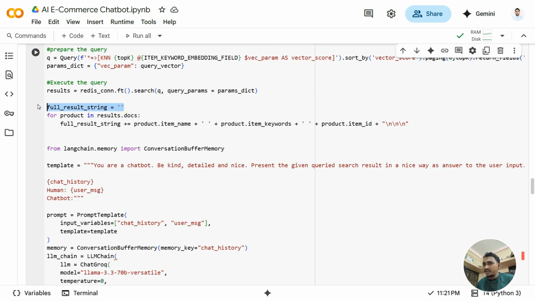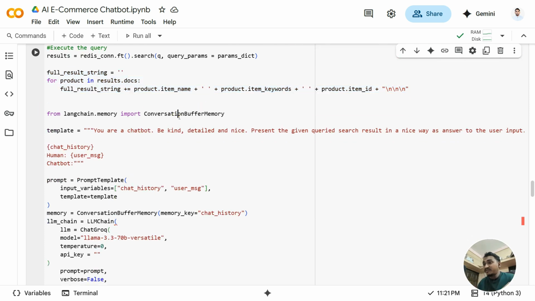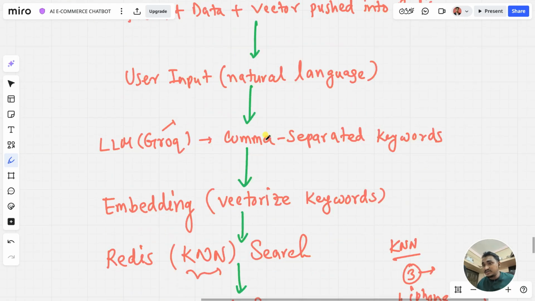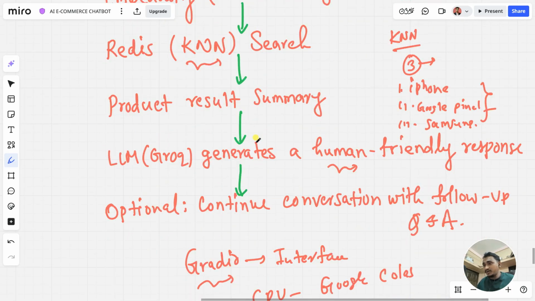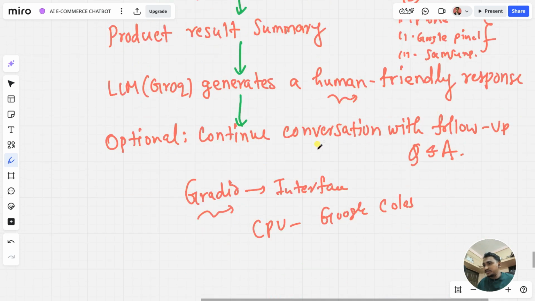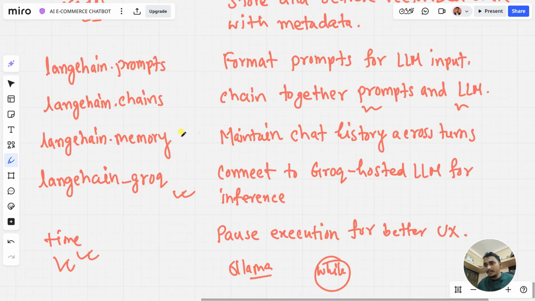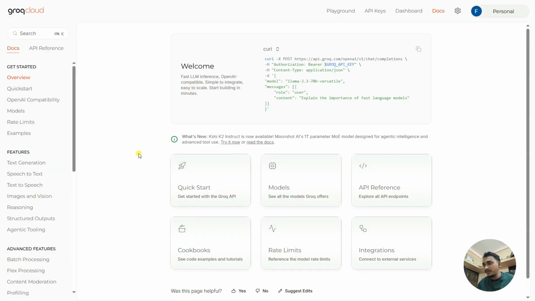And we're creating here a variable called full result string. So we're simply going to join our product item name, product keyword, and product item. I mean, we're simply going to beautify it. Okay, and now we need to also add here the conversation buffer memory, because we also see it in our explanations. You can see that we are using here a conversational flow, maybe here. You can see LangChain memory. So we're also using here a conversation buffer memory.